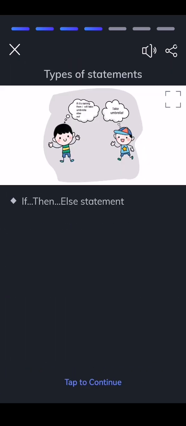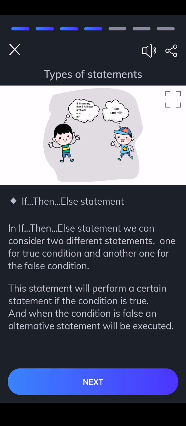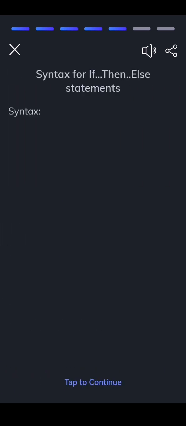If, then, else statement. In if, then, else statement we can consider two different statements, one for true condition and another one for the false condition. This statement will perform a certain statement if the condition is true. And when the condition is false, an alternative statement will be executed. Syntax.